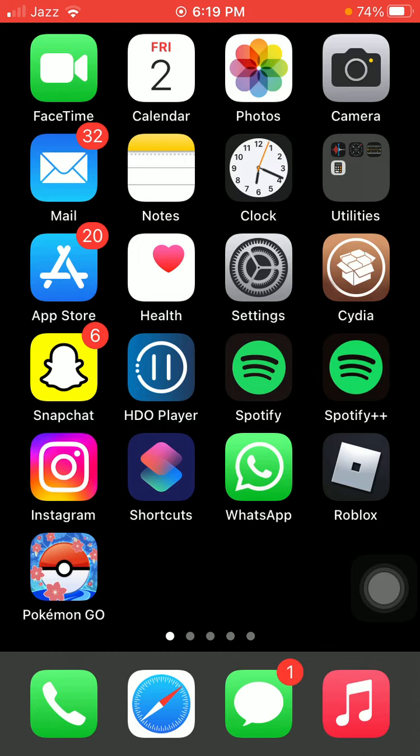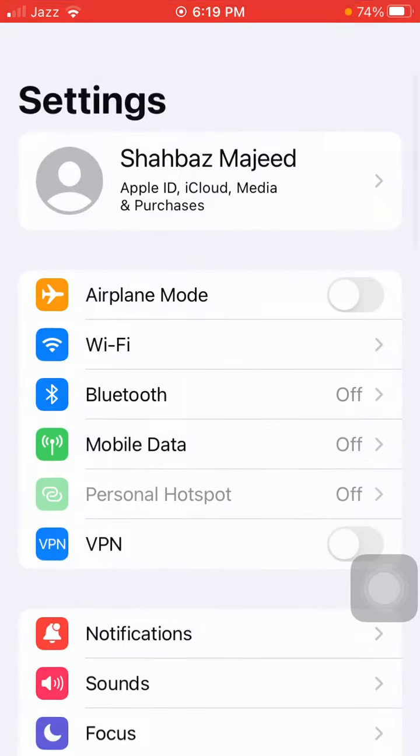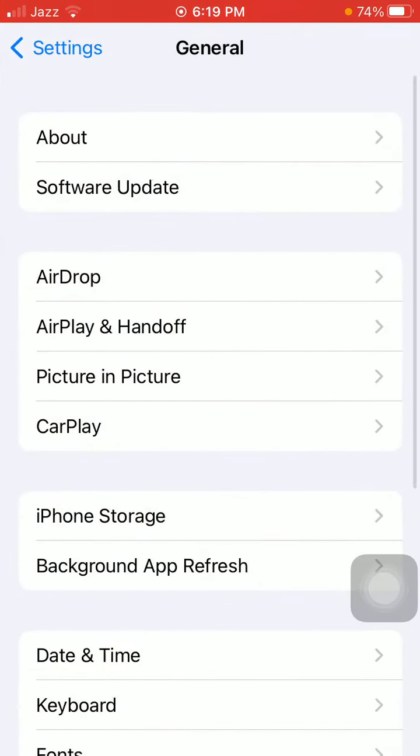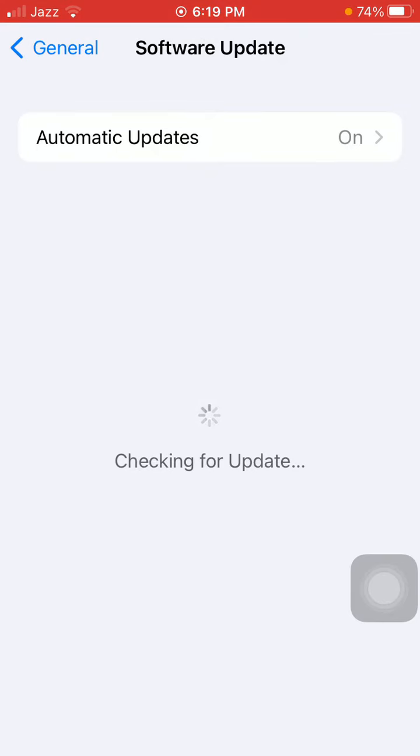After the forced restart, we have to launch Settings, tap on General, and tap Software Update and update your iPhone to the latest iOS version.